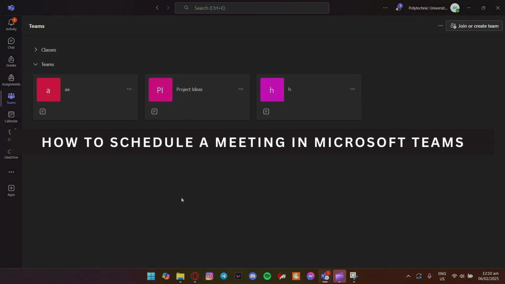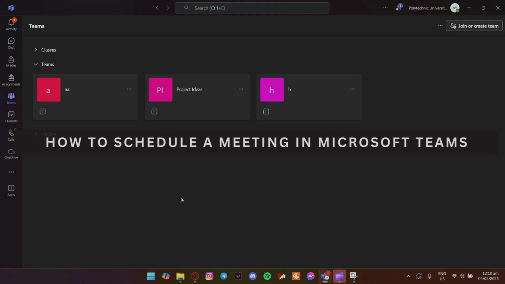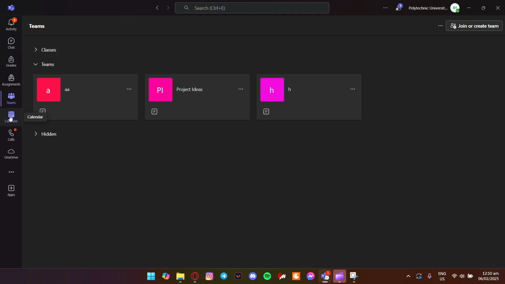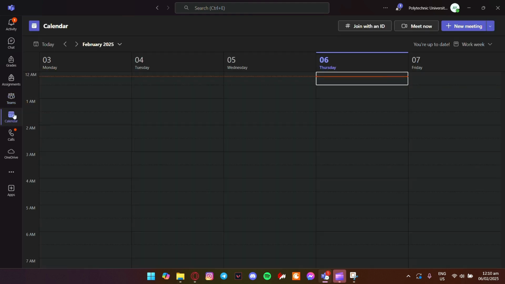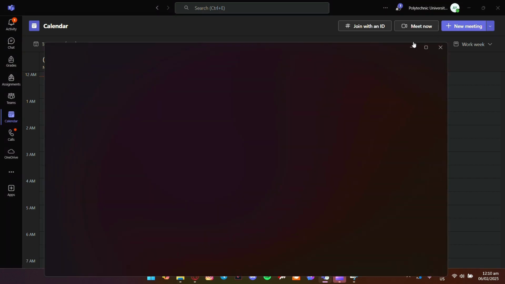Let's see how to schedule a meeting in Microsoft Teams. First, go to the Calendar tab on the left side of Microsoft Teams. This is where all your meetings and events are shown. Next, click on the New Meeting button at the top right corner of the calendar, and this will open the New Meeting Details window.